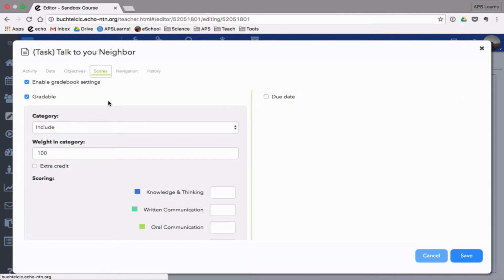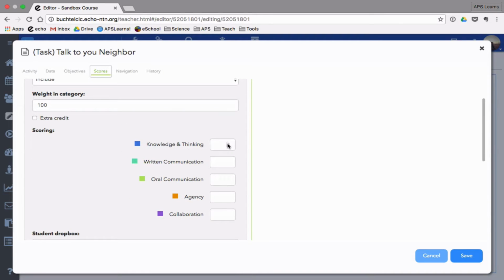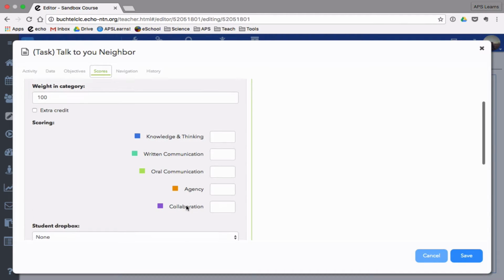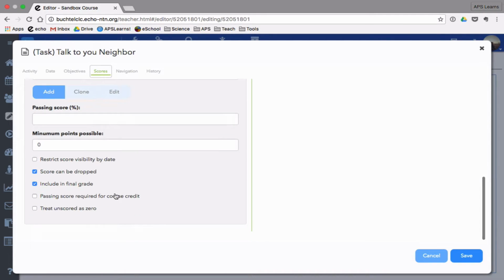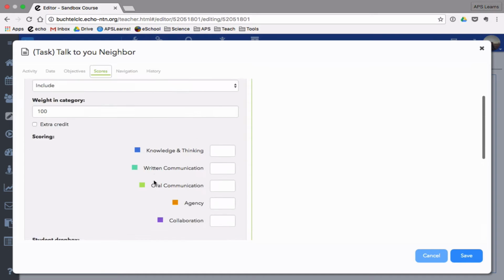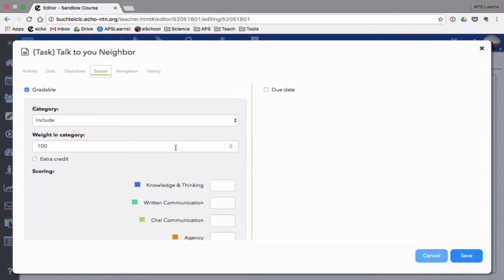You can also add different kinds of scores here. So if you want knowledge and thinking, written, communication, or any of the other categories, you can do that here. You can set what a passing score is if it's auto-graded. This is when you're looking for things to grade: a task or rich text are the two most often used activities for grading things that are more free form.